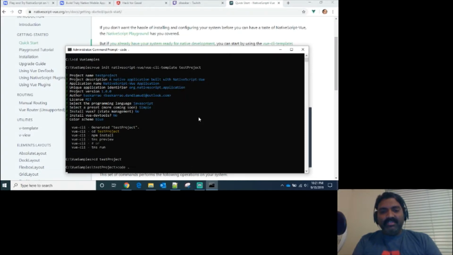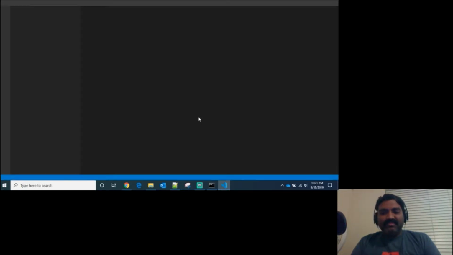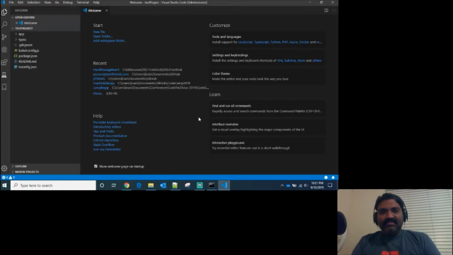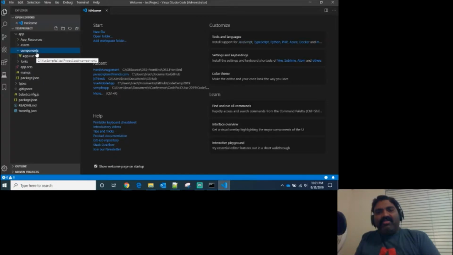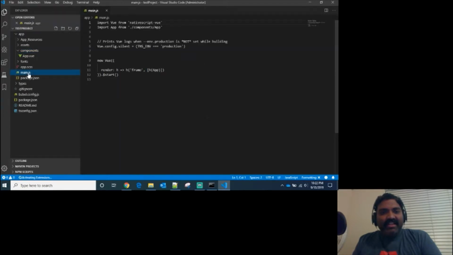So I'm going to use Visual Studio Code. So this is my basic app. So using the NativeScript CLI command or Vue CLI command, we are basically able to create an app. And this app currently has these folders. One is an app resources folder, another is an assets folder, and the components folder. And there is a main.js, and you also have the package.json.